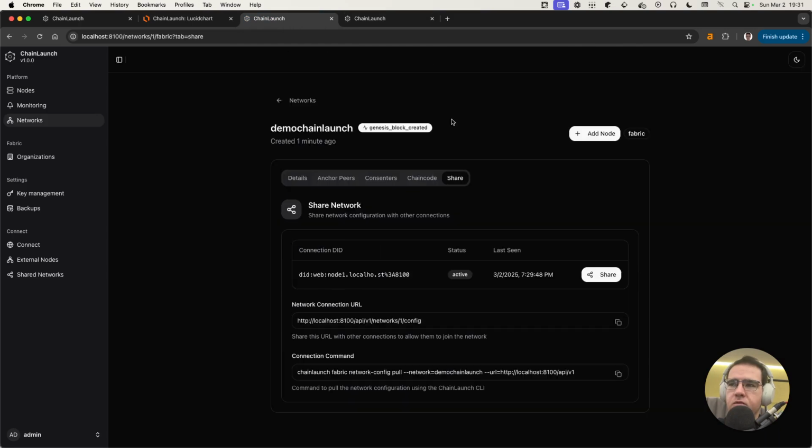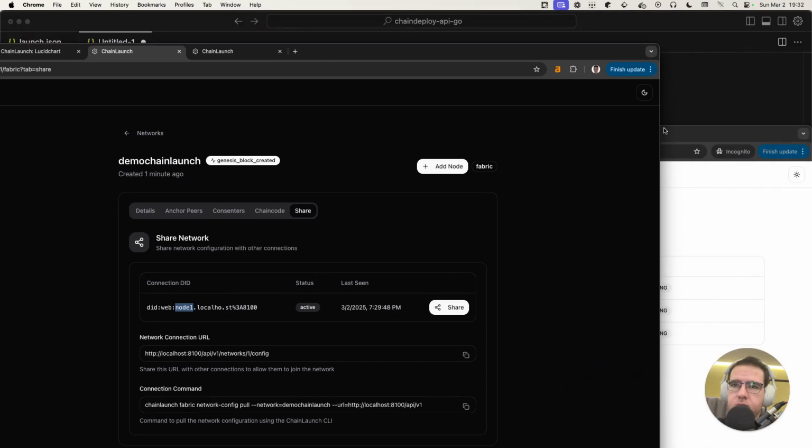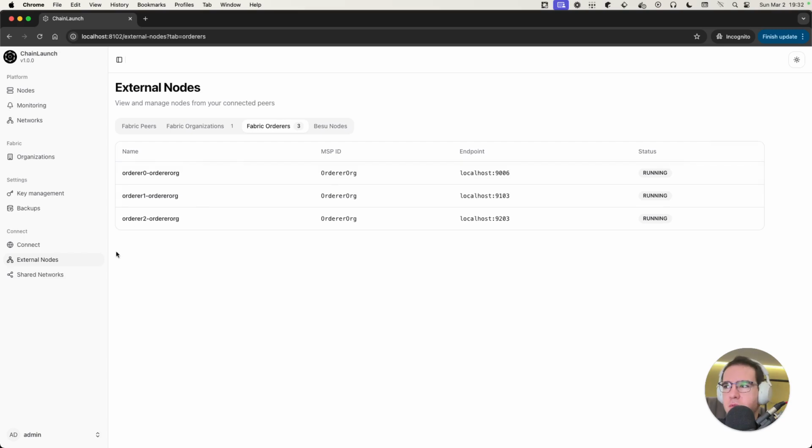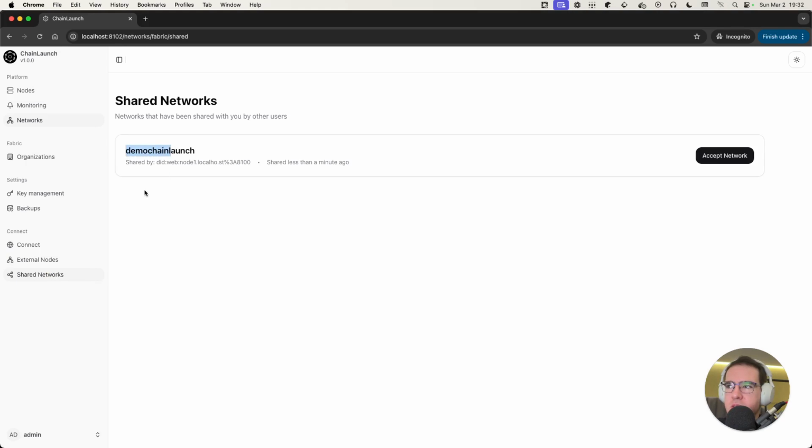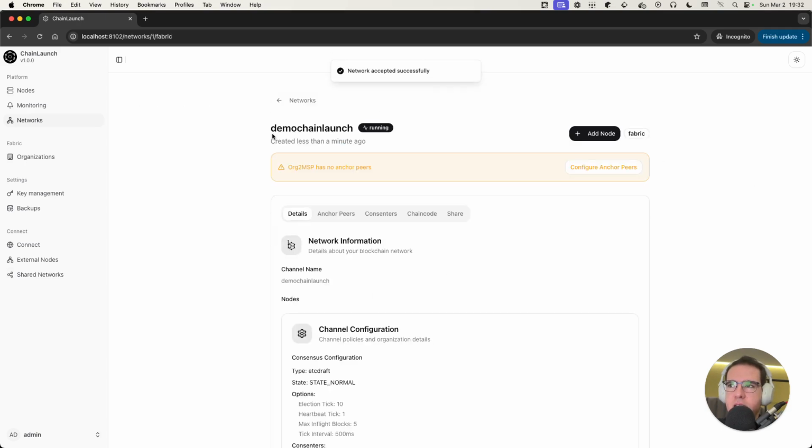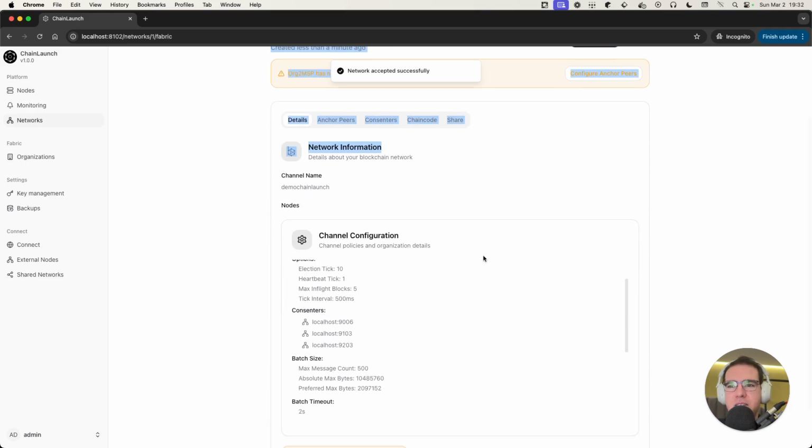So now we will go to share, and then we will share it with this connection. Once we share it with the other one, this will need to be the node 2, because this is just a UI issue. If we go here to share networks, we will see that demo chain launch was shared by the node 1. This is the node 2, shared less than a minute ago. So we can accept the network, and then we see the same as the other network is seeing right now.